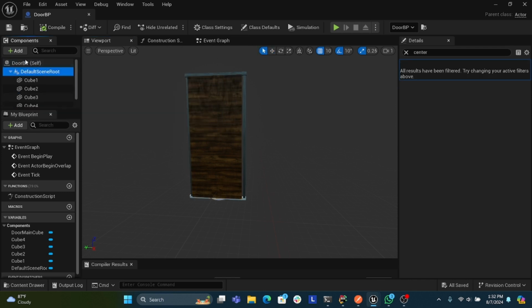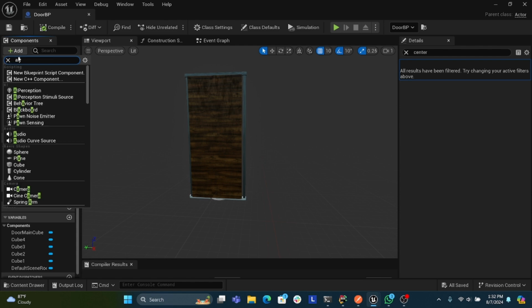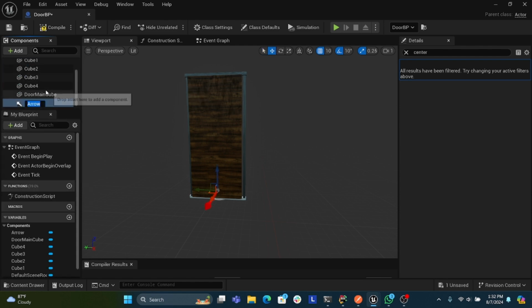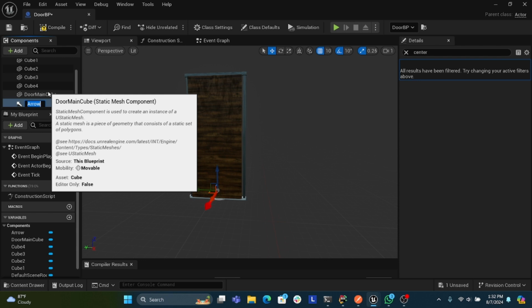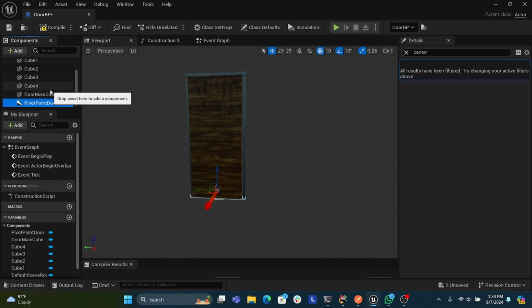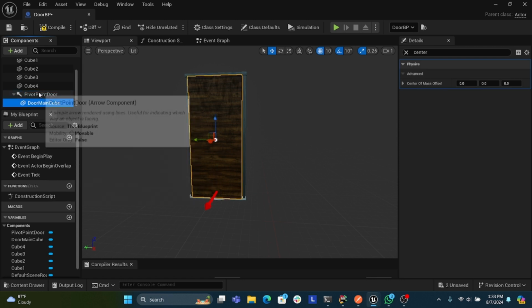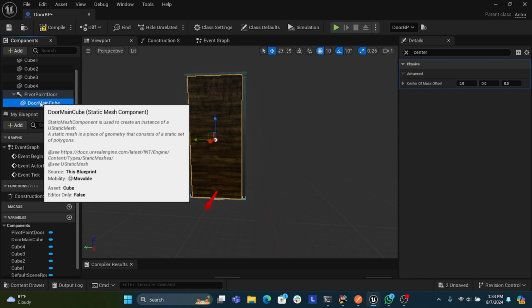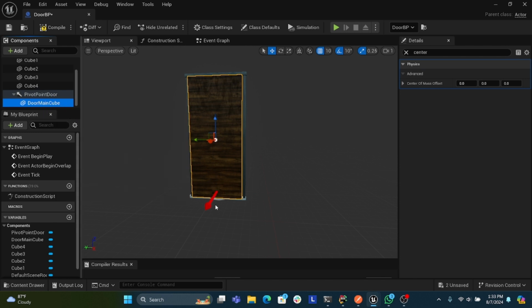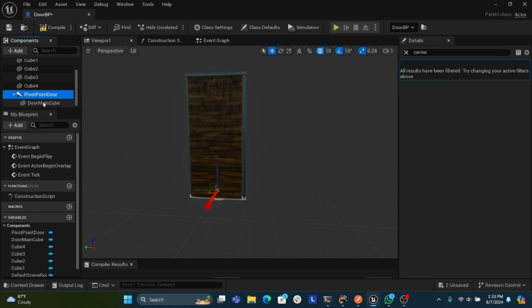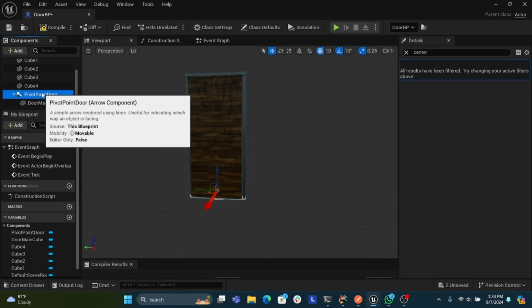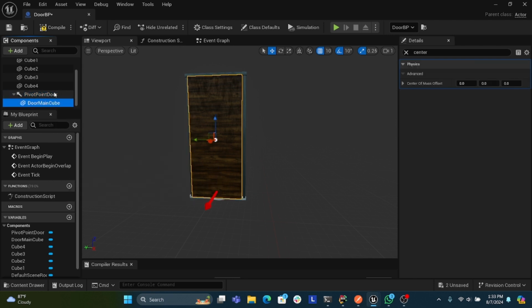Let's go to the default scene root and click this add button and add a new arrow. We have added the arrow. I will call it the pivot point of door, and I will drag this door main cube and make it its child. Now if you look at this, the center of the door and the center of the arrow are the same, as this is the pivot point and this is the door.